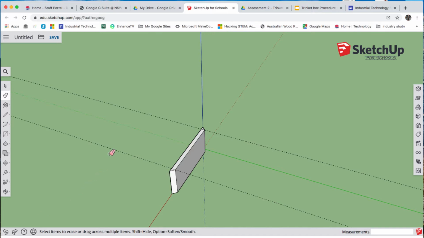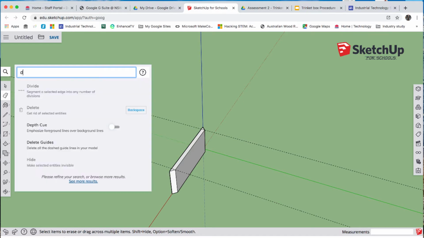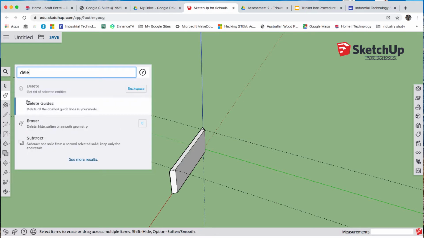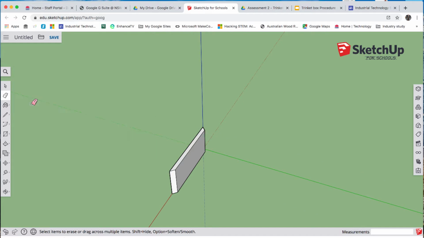Sometimes you can end up with a lot of guides. So one of the things you can do is if you go up here on the search, you can actually find additional menu functions. So if I just start typing in delete, you can see here this thing called delete guides, and you can press that one and it gets rid of all of the guides in your model.